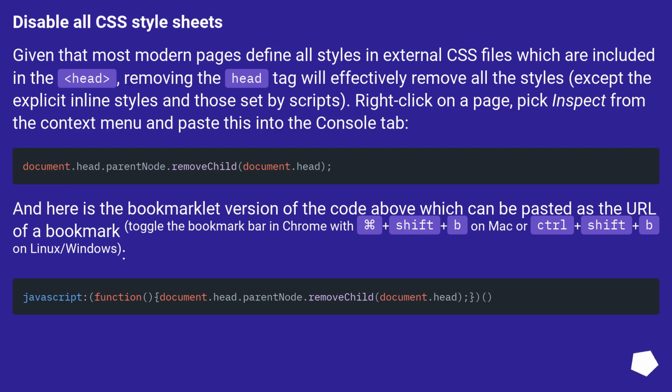Disable all CSS style sheets. Given that most modern pages define all styles in external CSS files which are included in the <head> tag, removing the head tag will effectively remove all the styles, except the explicit inline styles and those set by scripts. Right-click on a page, pick Inspect from the context menu and paste this into the Console tab.